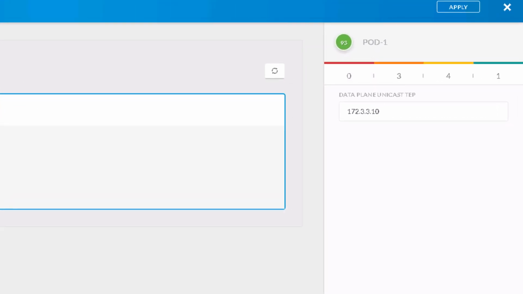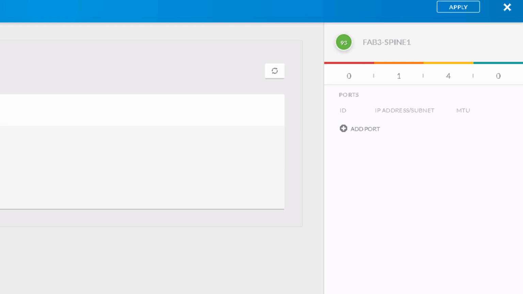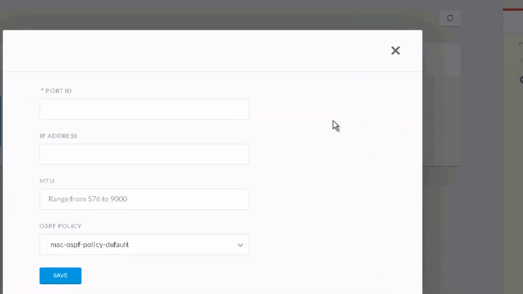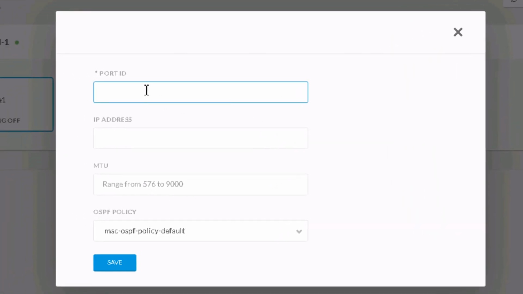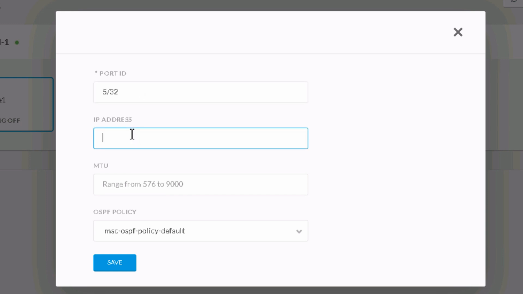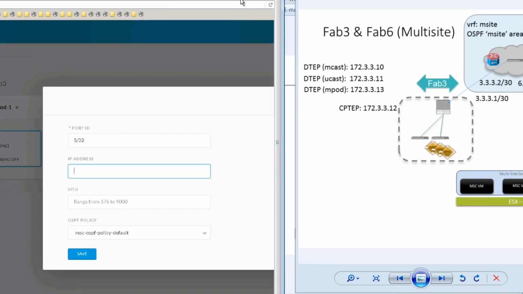So I would come to here, click on the spine that I'm going to start with, which is spine 1, and the first thing I have to do is add the port. For my topology, this will be port 532. The address, and this is going to be your OSPF link, so let me actually bring in my topology here. This address here is going to be my other side of the OSPF. So this will be 3.3.3.1/30.